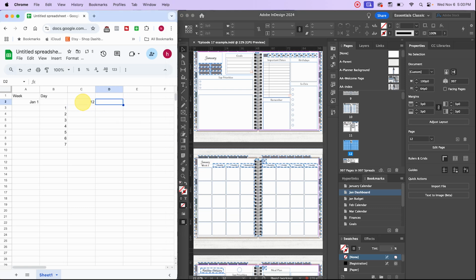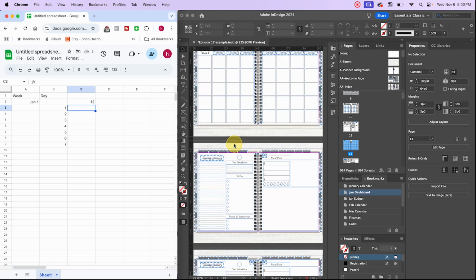Page 12 here. Now I know in my setup that the days start right afterwards. That means the day is 13. So now all I need to do is click, hold, and drag this down, and it's going to fill in the numbers automatically. And we already have our page numbers for the first week, right? So now I can copy this. So Command or Control C, it's the same in here, and then V.